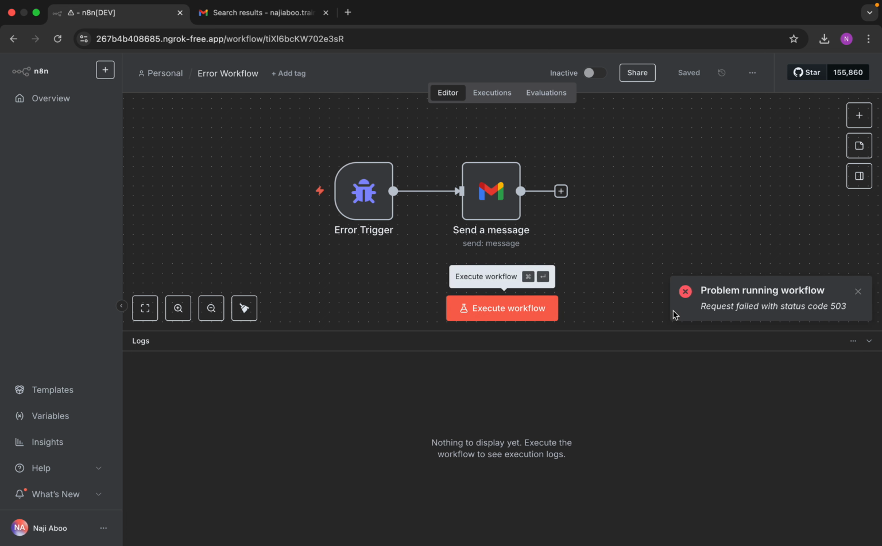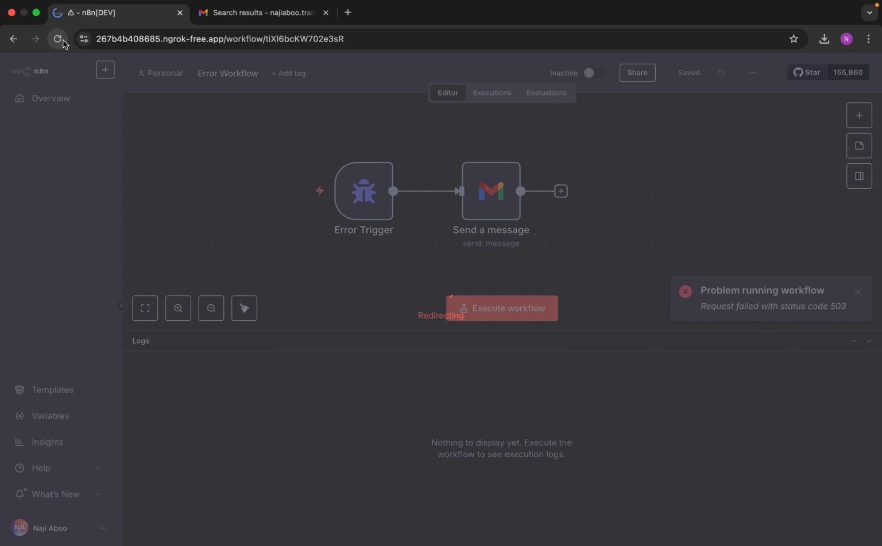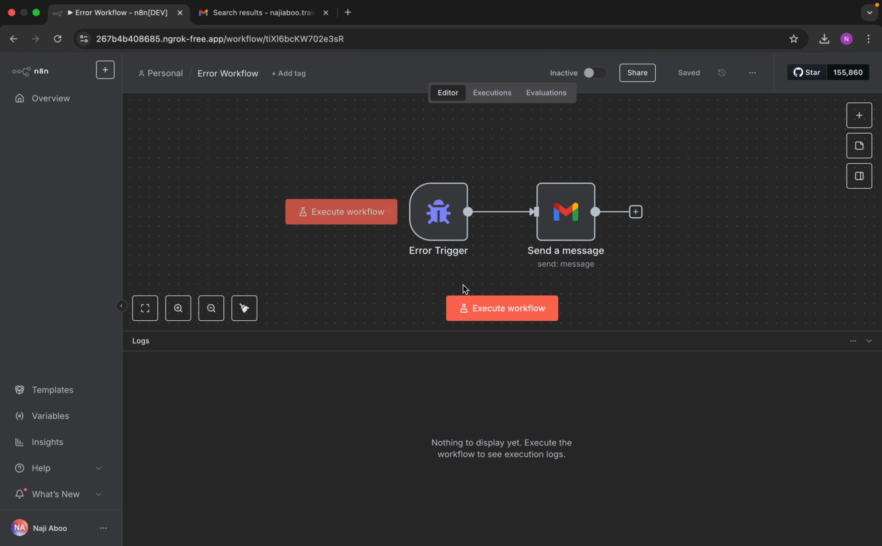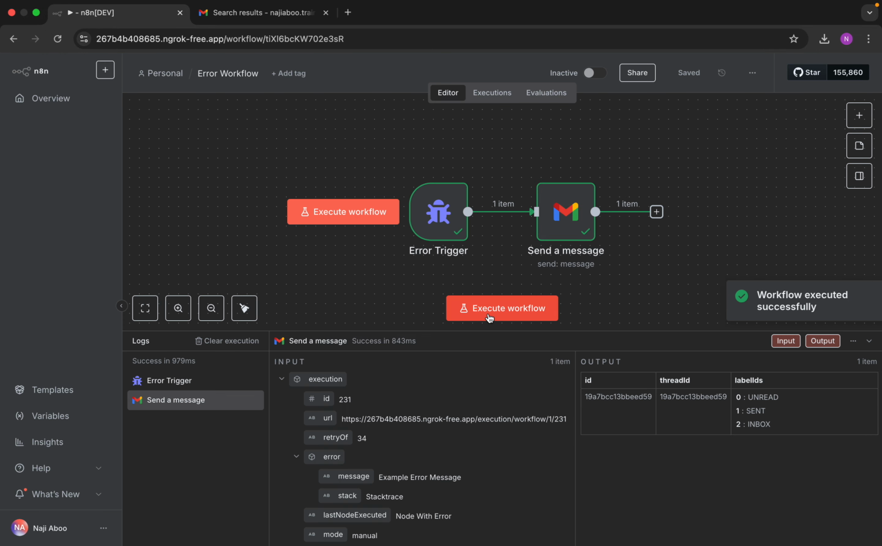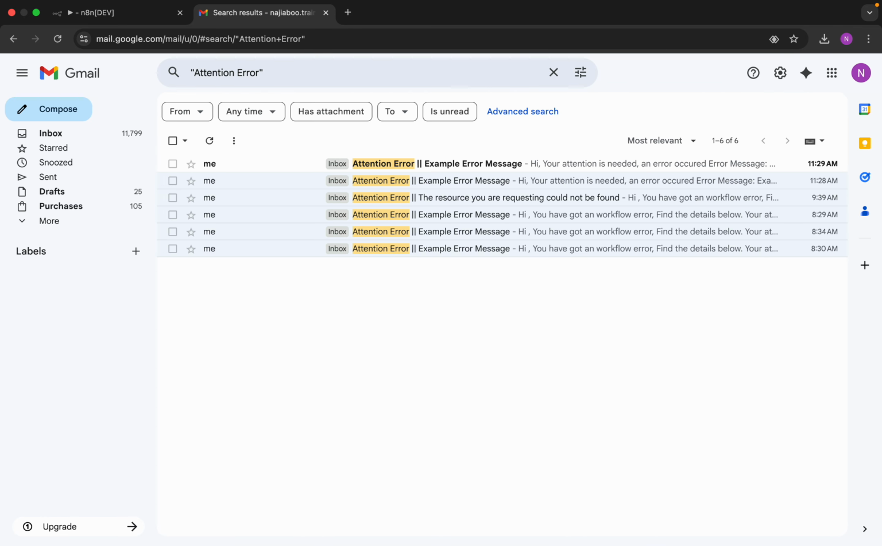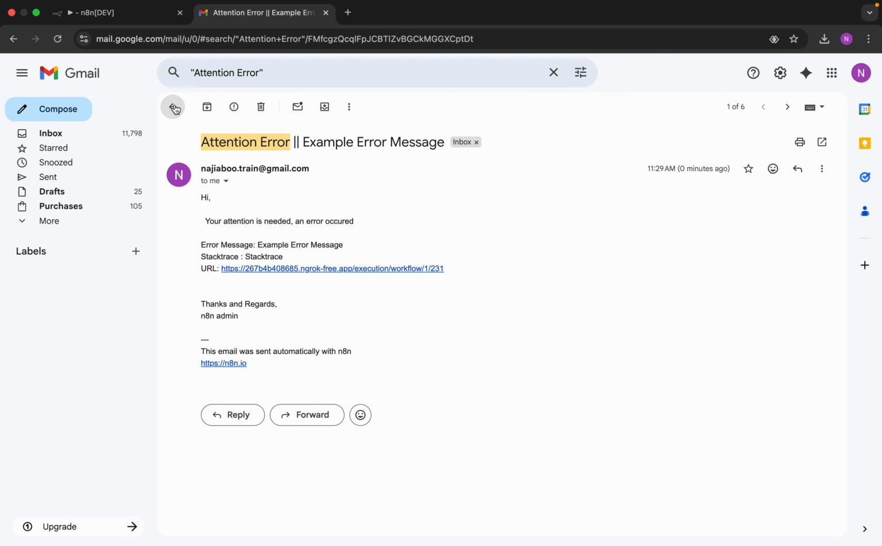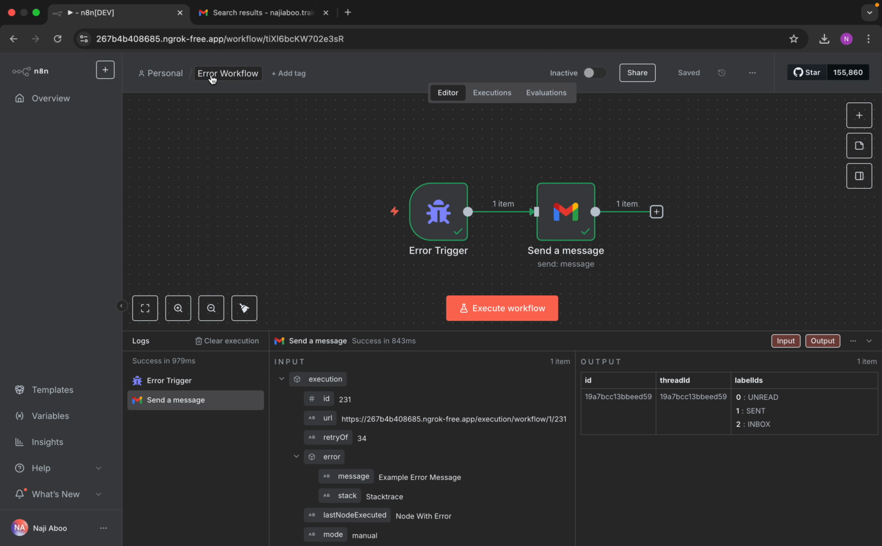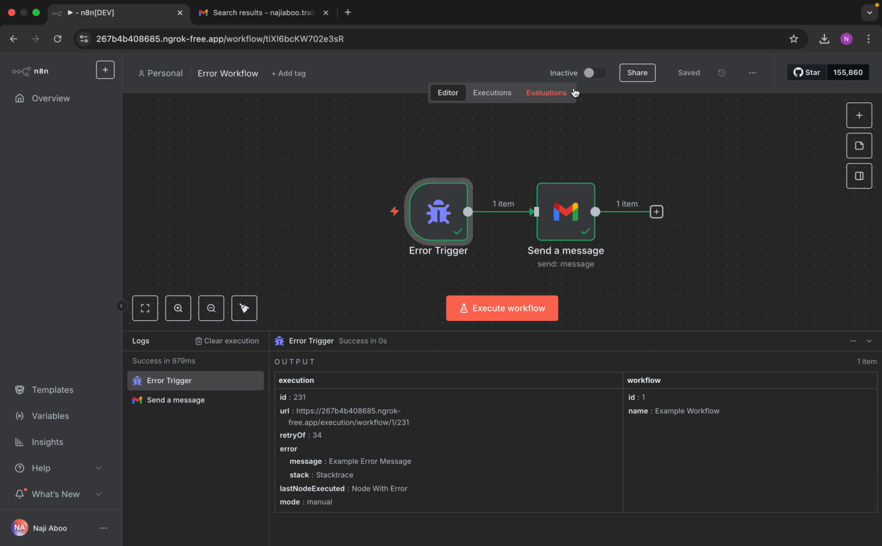Execute it. It failed with a status code. Why did it fail? Let me refresh this. Execute it. Okay, so the execution is successful. This is working fine. Now I changed this workflow name to error workflow, and I can make it active, but somehow it is not allowing me to. The workflow has no trigger node that requires activation. So this is the trigger node.